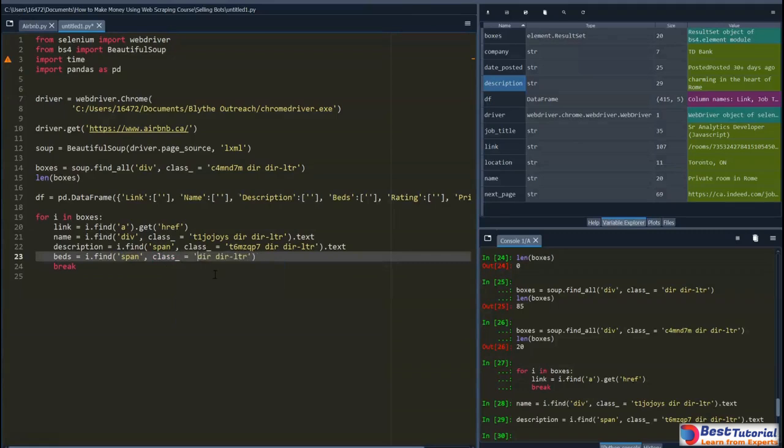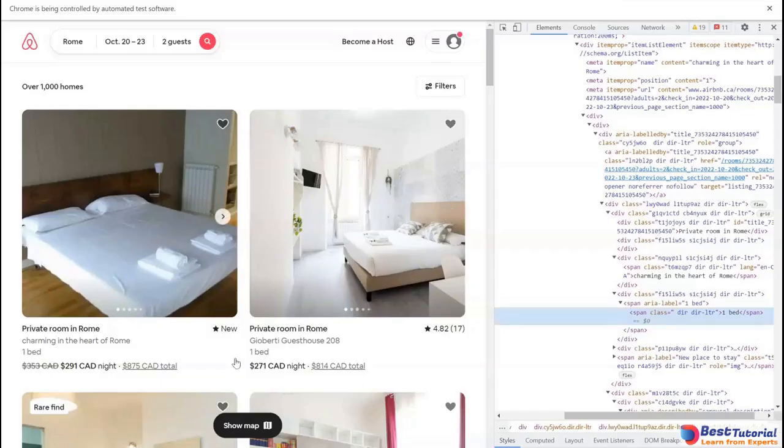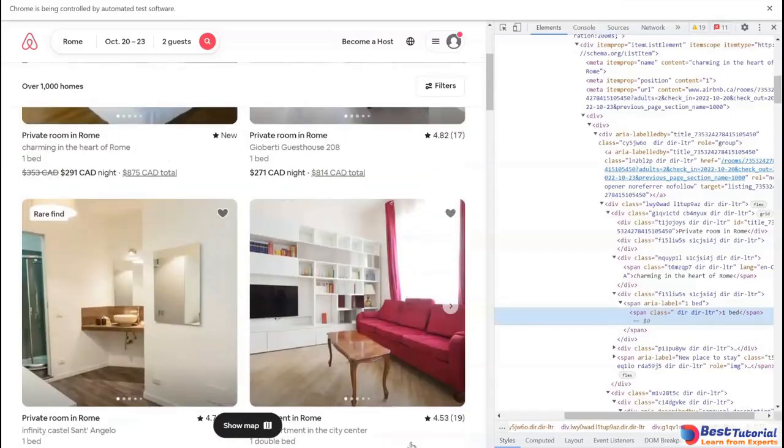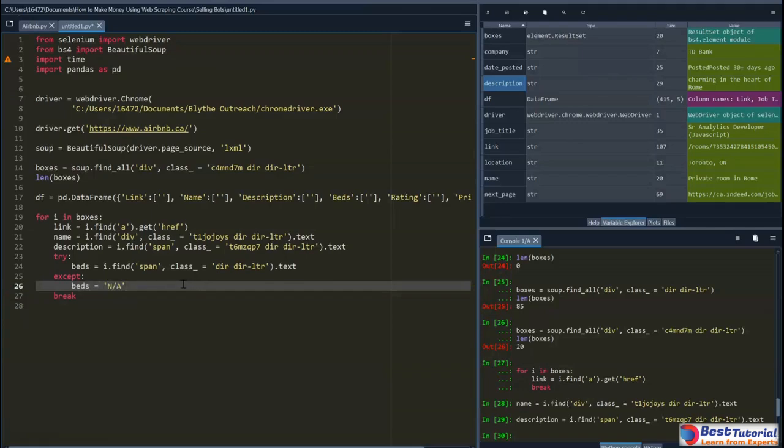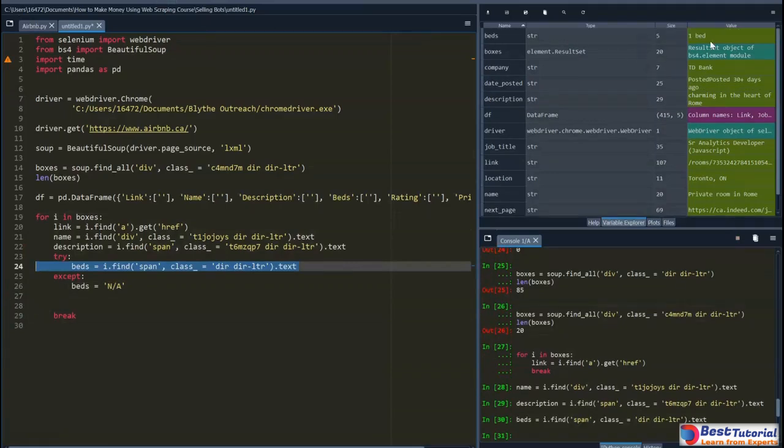And we'll move this space. And what we're actually going to do is we're going to do a try here because some of the listings actually don't have the amount of beds. Some of them don't have it where they'll have a bed here. So we have to use this try right here to basically say, hey, if you can't find this class and this span, just make the beds equal, we'll just do n/a, like they don't exist. Okay. And again, we'll just run this just to make sure we were able to get it. For beds, we got one bed.